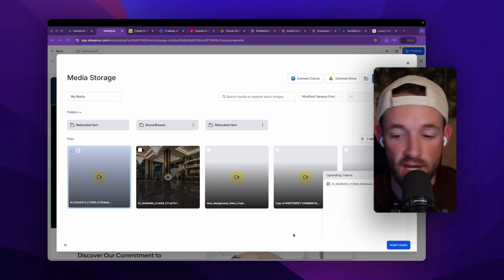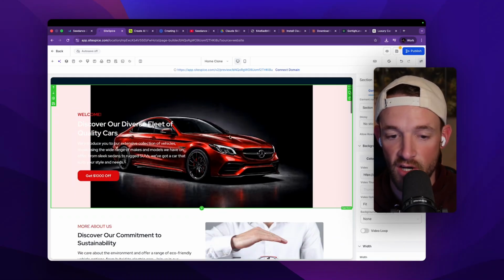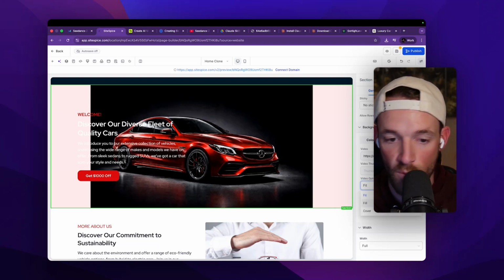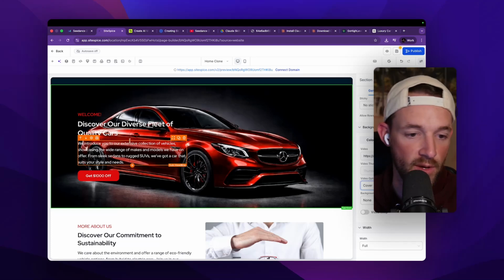Okay, so now that the video is uploaded, we're just going to go ahead and click on it, and then we're going to do insert media. And then here in a second, you're going to see there is that video now sitting in the background. Now we do want to just make sure that we will click on fill so that it will go fill the entire thing, or we can go do cover. There we go, just like that.